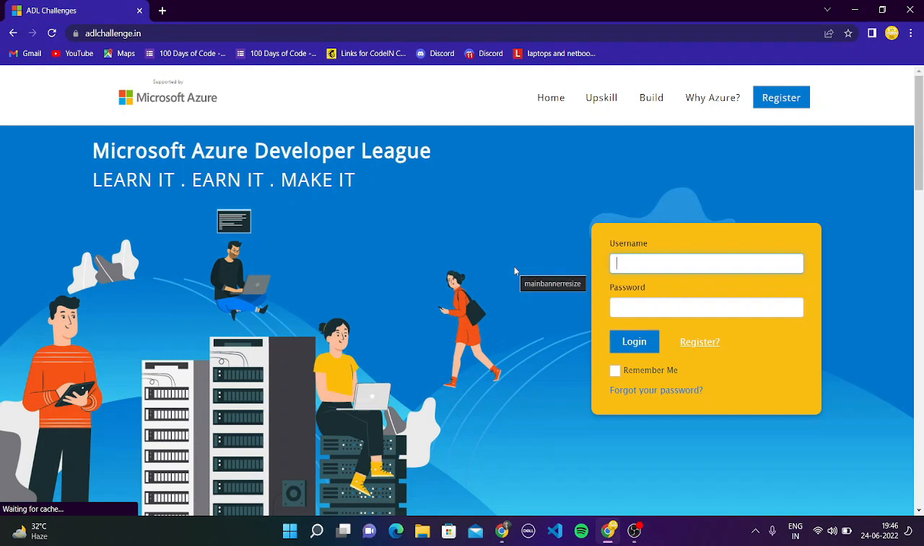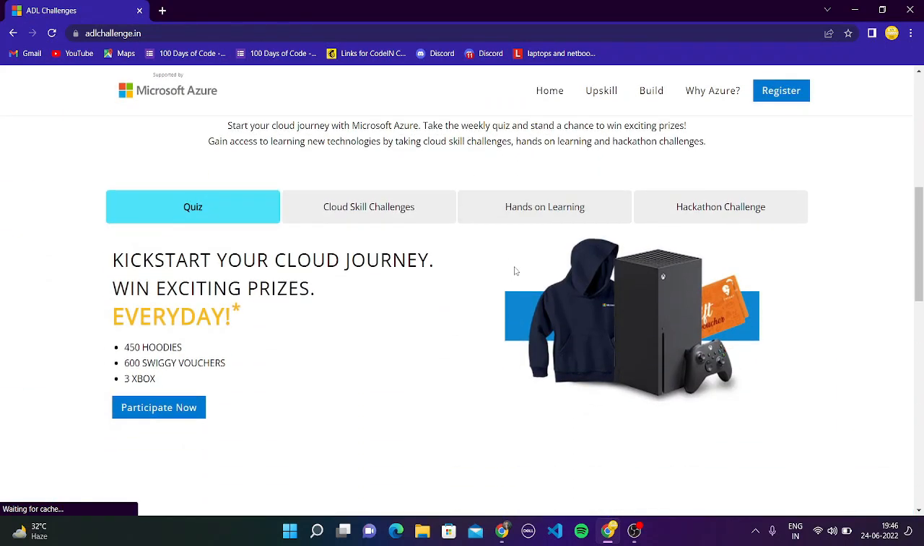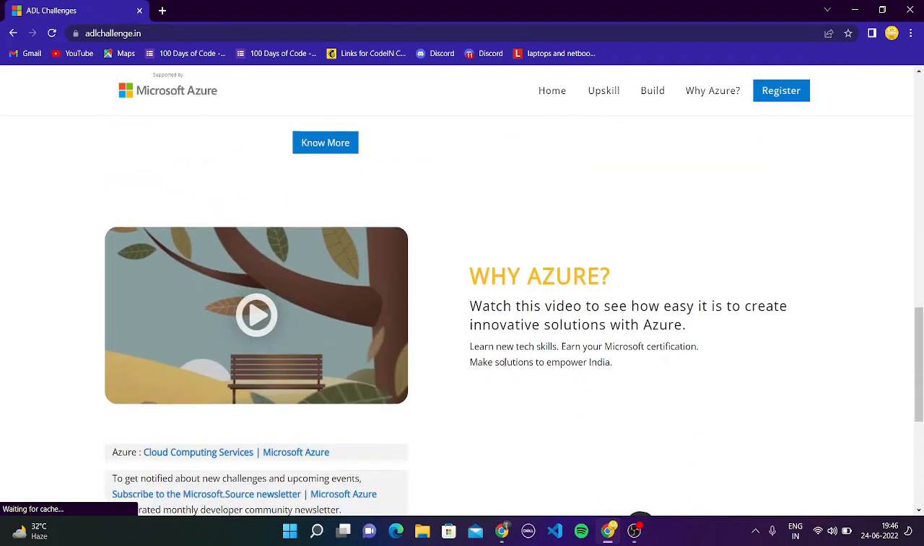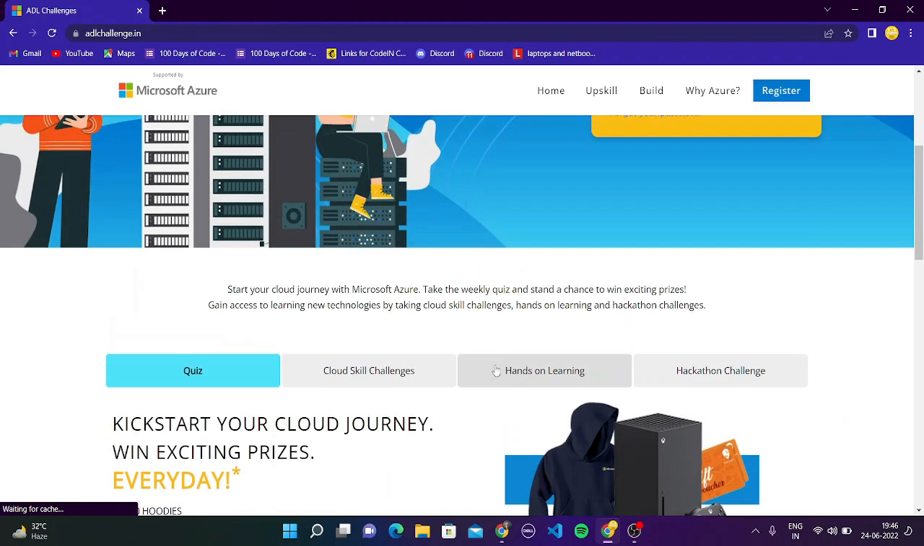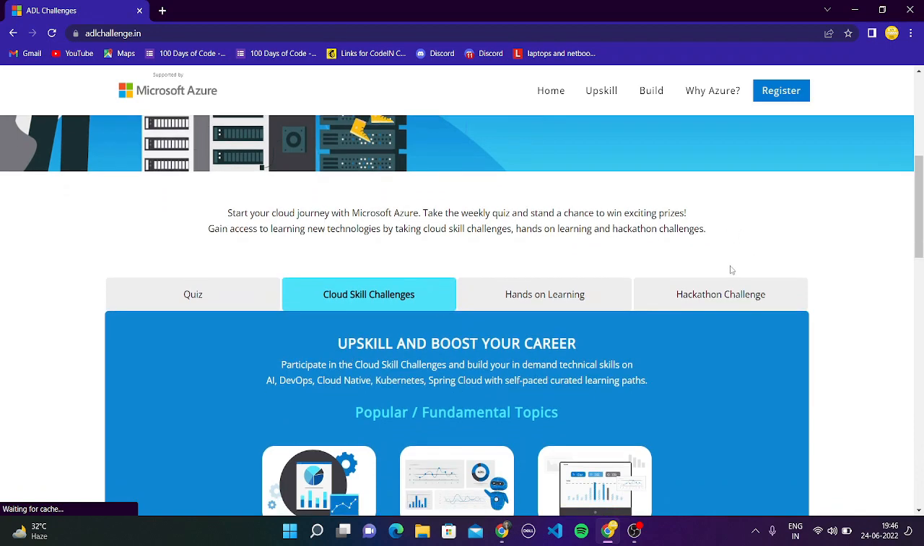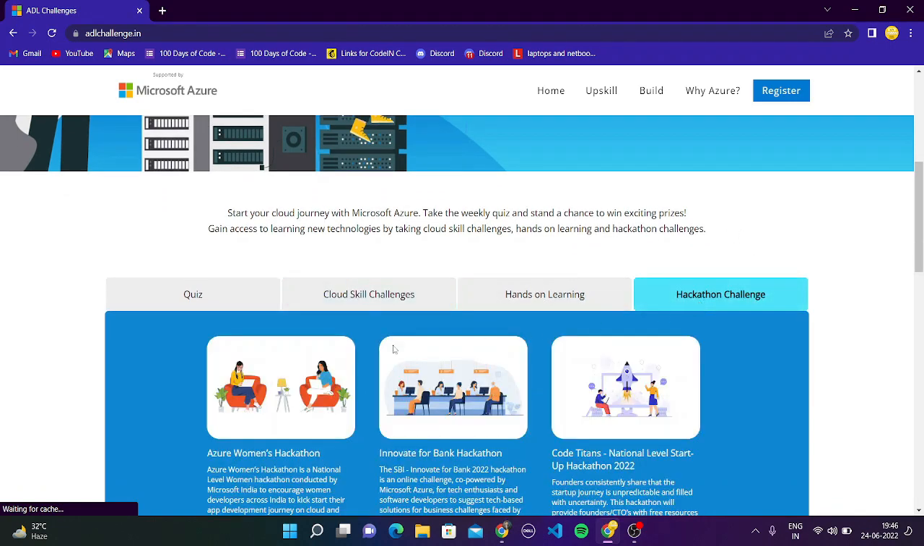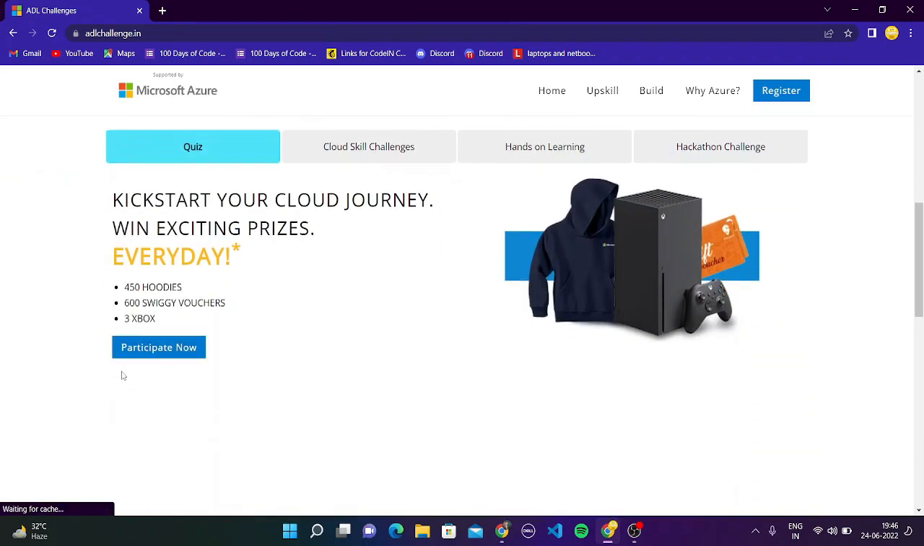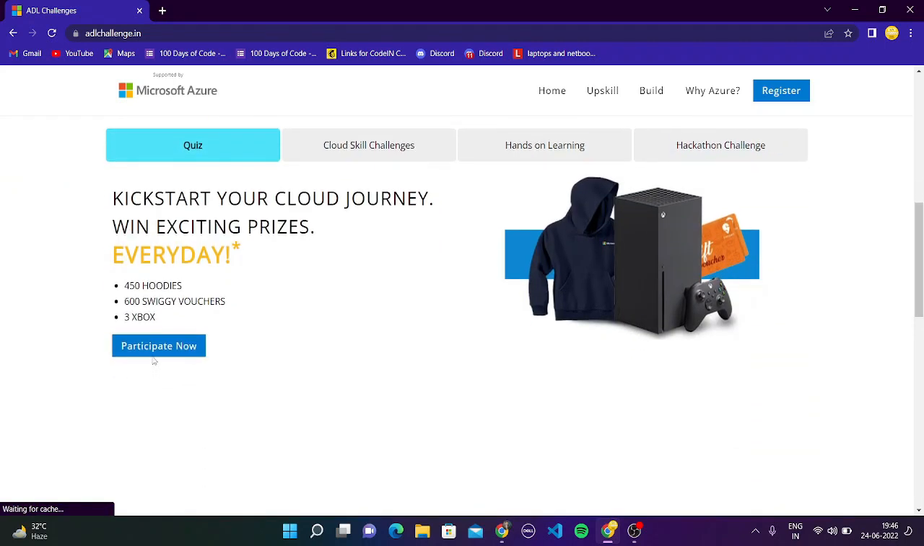Today we're gonna share about an amazing opportunity named Microsoft Azure Developer League Challenge, where you can earn different hoodies, Swiggy vouchers, and 3 Xbox Series. So without wasting any time, let's get straight to the challenge. First, there are different challenges here. First one is quiz, second one is cloud skill challenge, and the third one is a hackathon. So the easiest one, the quiz, which you can participate in right now and win amazing prizes, is here.